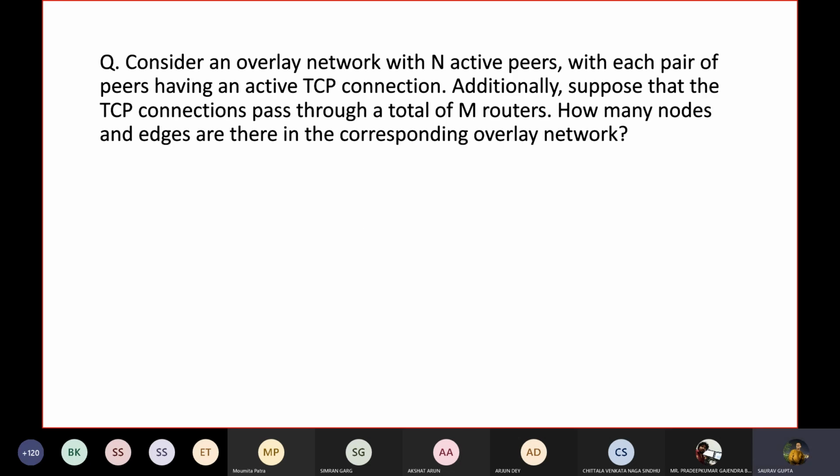So let's consider this question. Consider an overlay network with n active peers, with each pair of peers having an active TCP connection. So there is an active TCP connection between each pair of peers, and there are n such active peers. Additionally, suppose that the connections pass through a total of m routers. How many nodes and edges are there in the corresponding overlay network? So what are edges? Edges are connections between the nodes. If there is a single node, then it will have no edge. If there are two nodes, there is one connection between them, so there is one edge between them. So is this question clear?